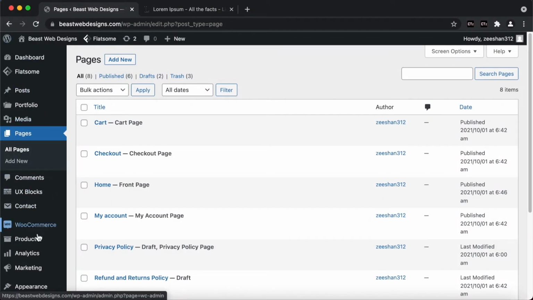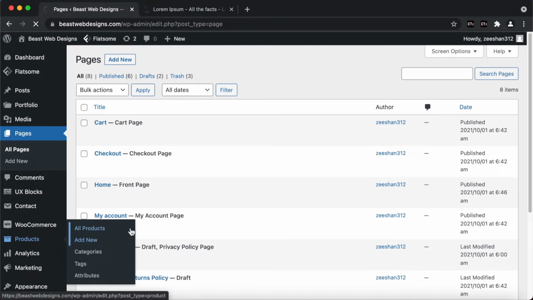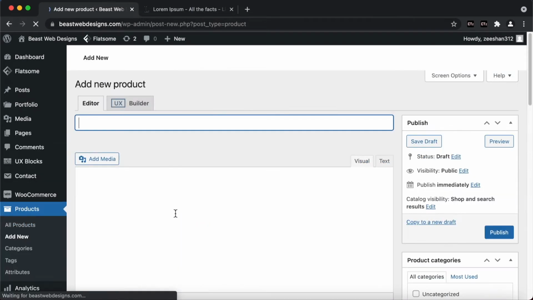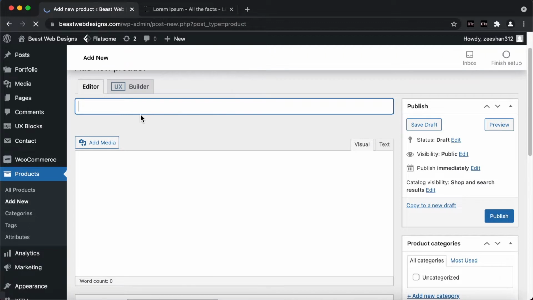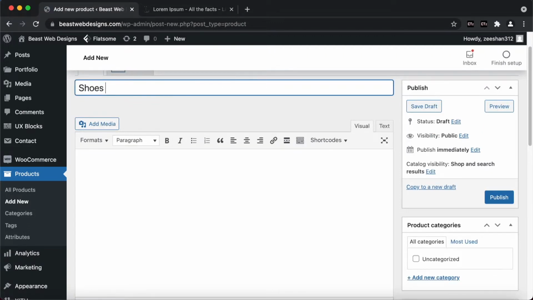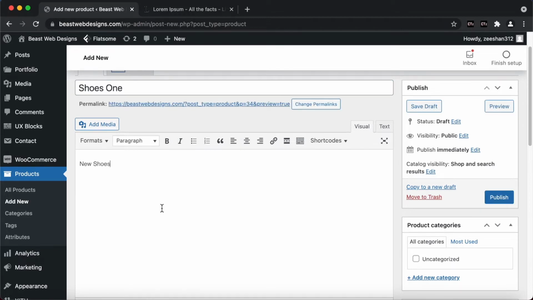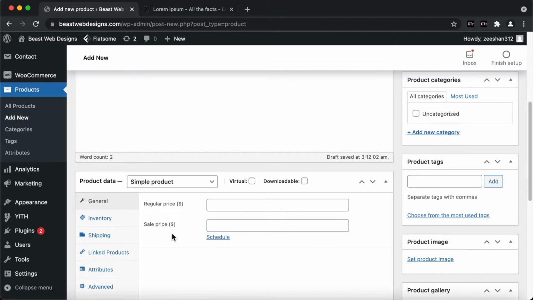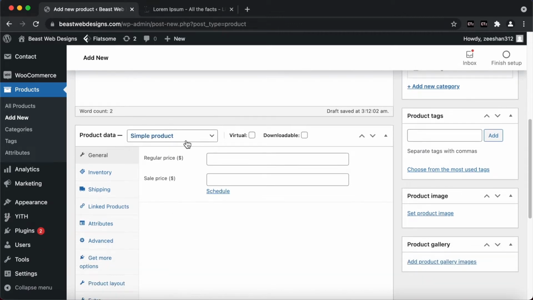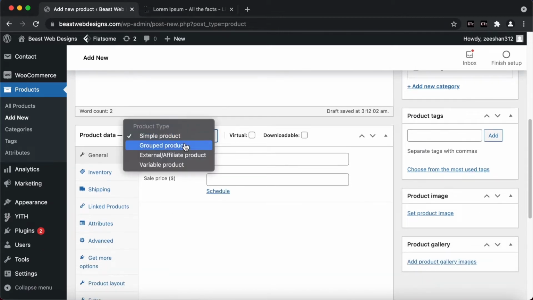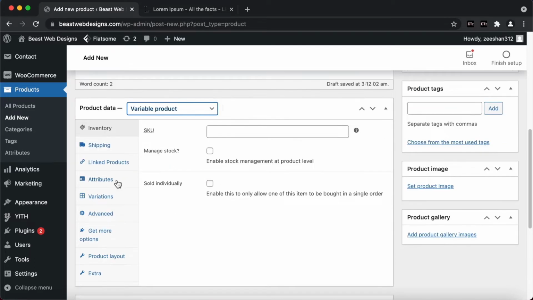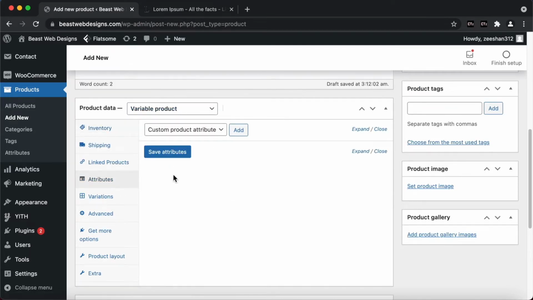Let's add another product. Give your product a name. Then describe its features. This product will have variations. It will be available in 2 sizes and 2 colors. So select Variable Product. Now go to Attributes, and click on Add.